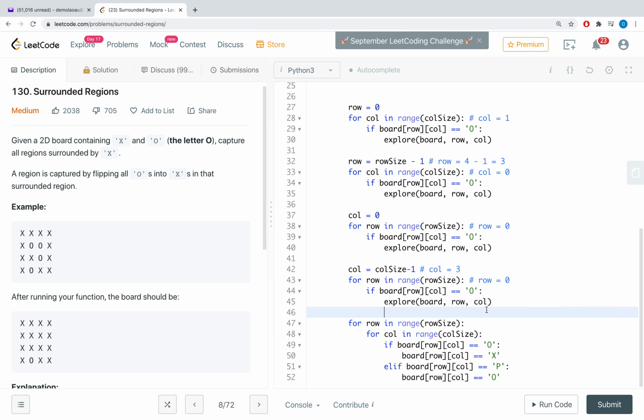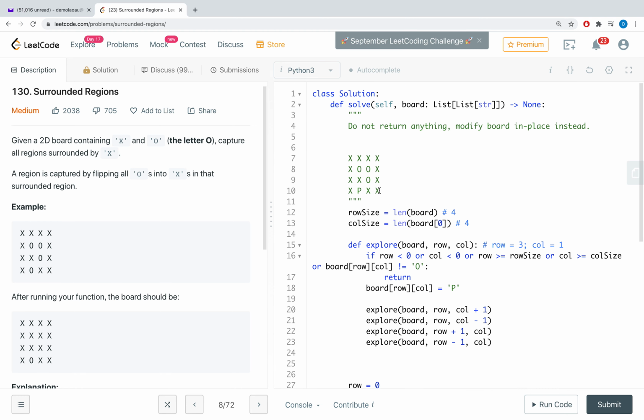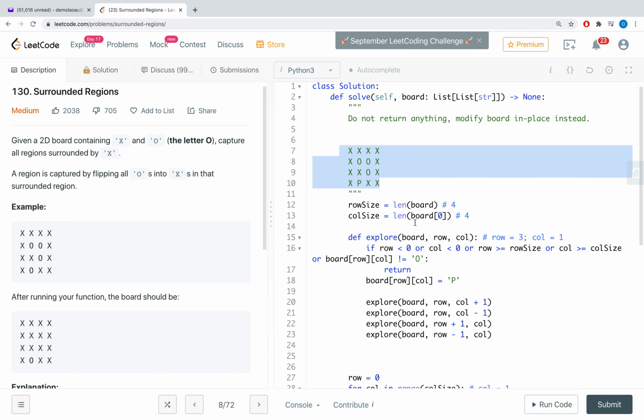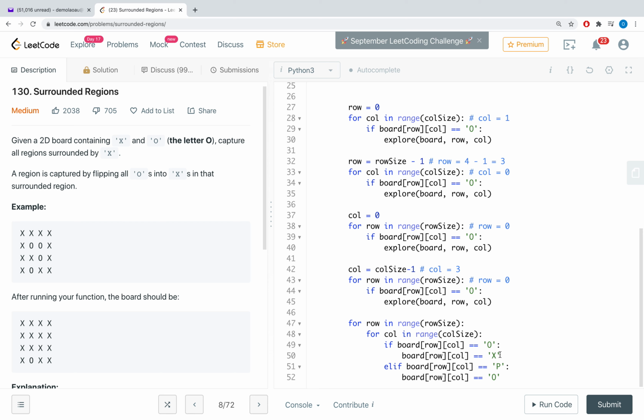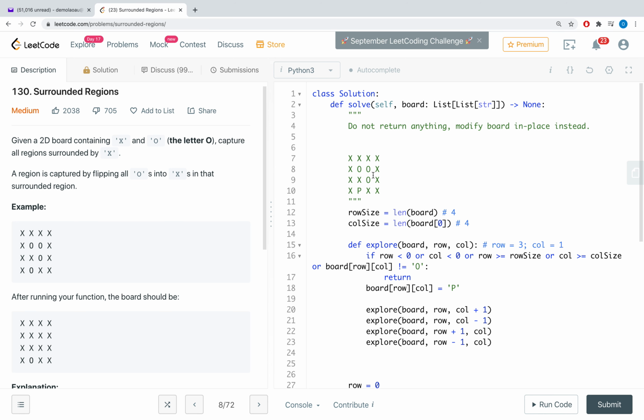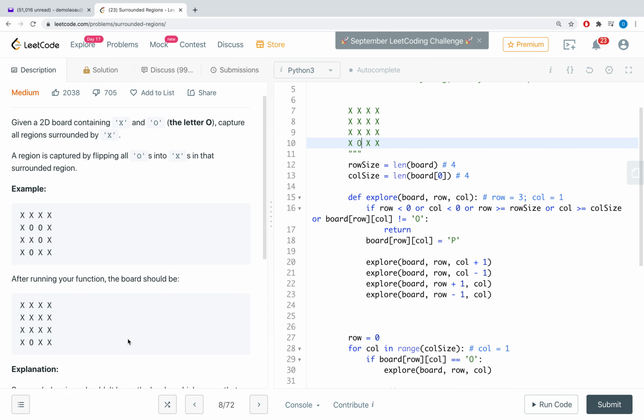And the next thing is it takes this board, this is now the new state of our board, and checks that this now becomes any O's comes to an X and any P comes to an O. So by going through this section of the code, the whole of this one, so this one will be turned into an X, this will be turned into an X, this will be turned into an X, and this will be turned into an O, and that matches the answer.